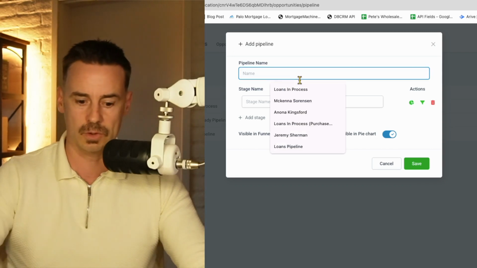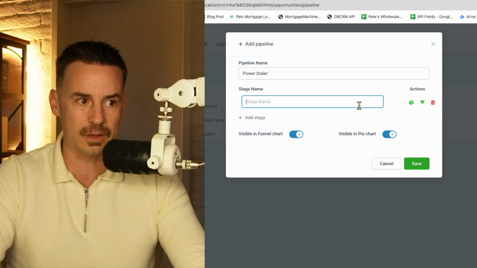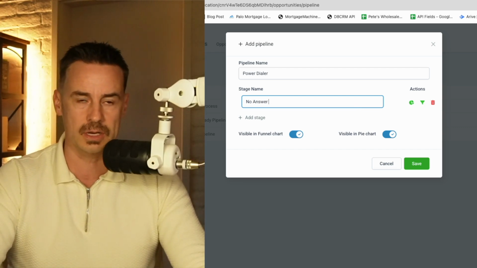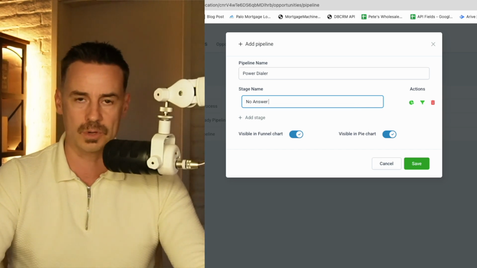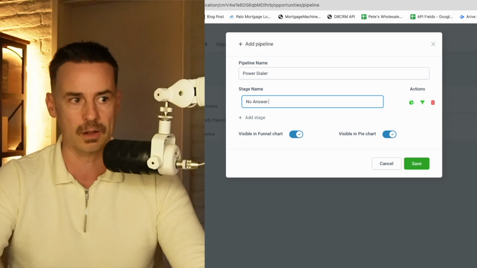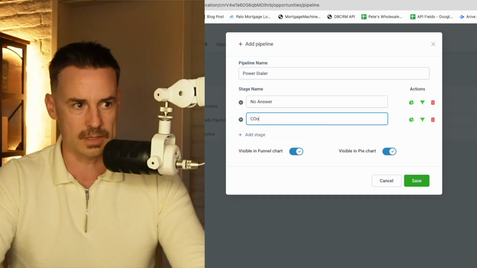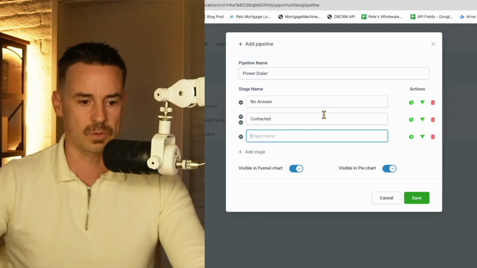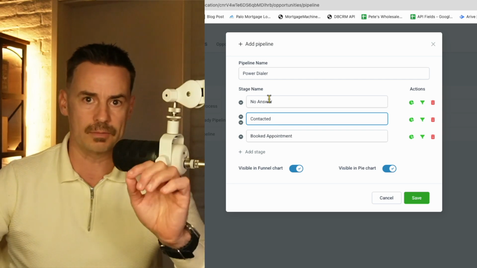This pipeline is going to be called Power Dialer. Okay, so for this first stage, we're going to label this no answer, and you can change these stages or you can create a different workflow for these stages. We're just going to create a couple of these so you can see what's happening and how to use this Power Dialer. We're going to say no answer. The second one is going to be contacted. This third one is going to be booked appointment. All right, so now we have 3 different stages.